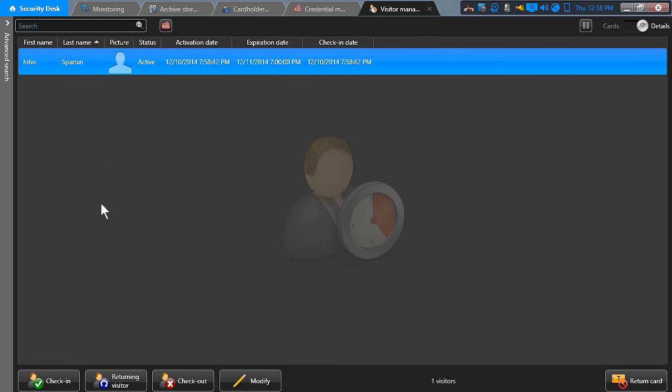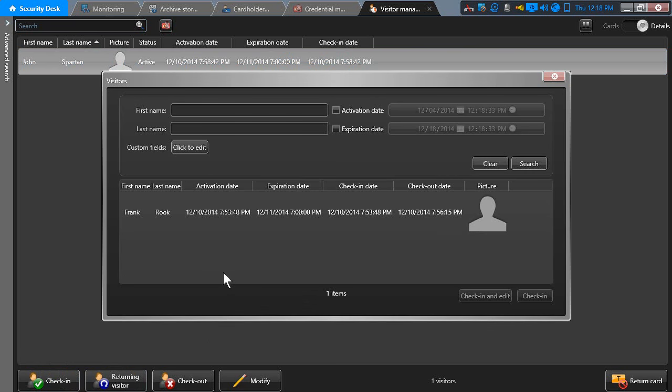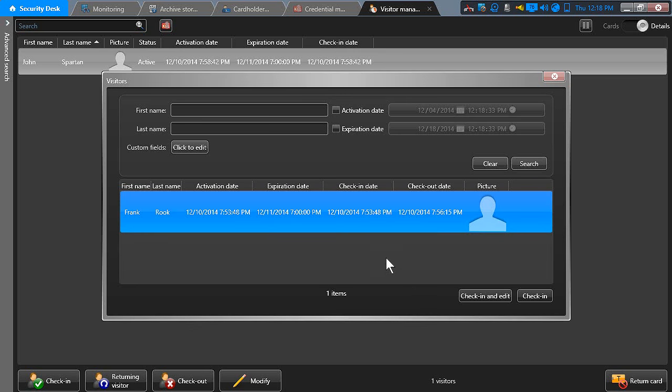So to check someone in, we have two options. I just put the check-in up there where you put in everything from scratch. But we can also use the returning visitor option. So we click on that button. It's going to tell us who has been here before, and this really speeds up the process. So if I want to bring Frank back in, I can check him in, and I can also choose to edit him as well.